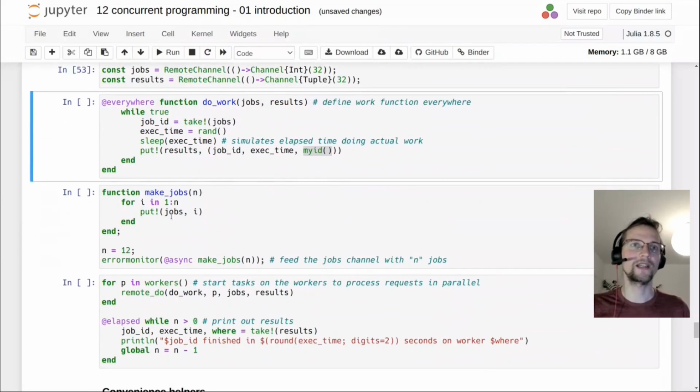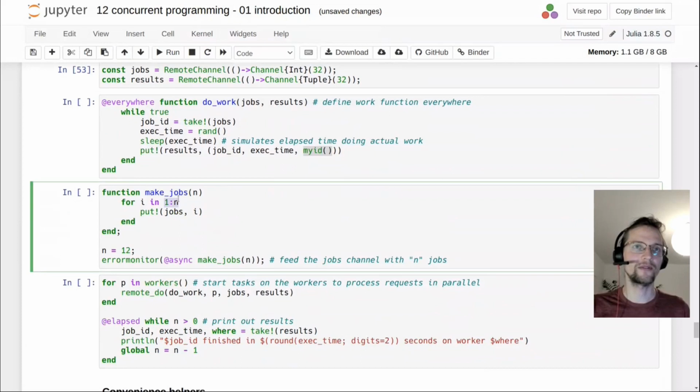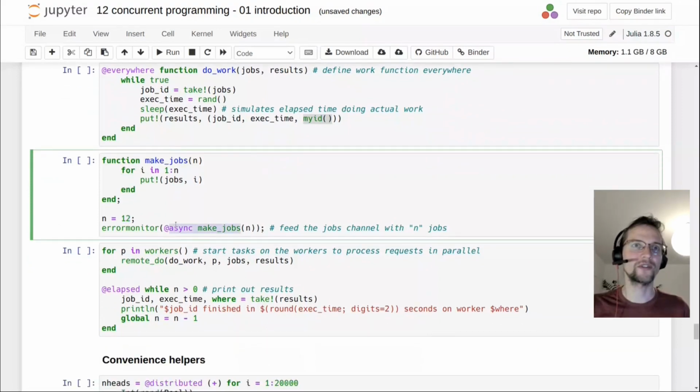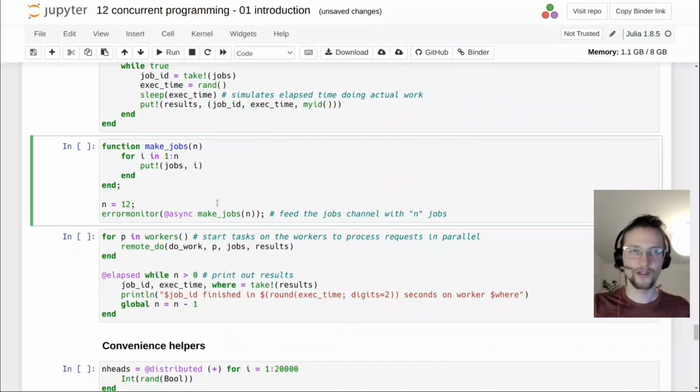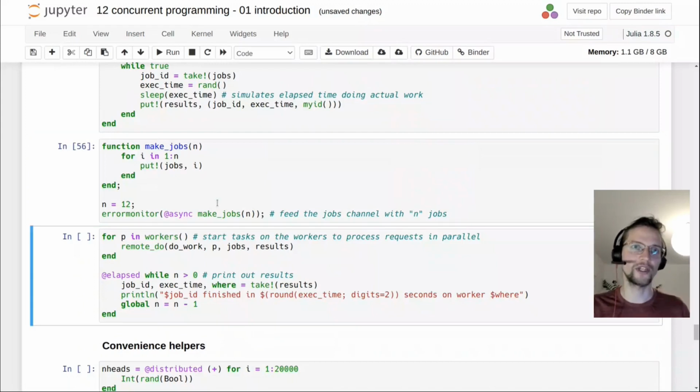And so we make a couple of jobs by just putting numbers onto this channel from 1 to n. And we now have 12 such messages which should be processed. And we call this asynchronously. There's a little function here, error monitor, which does something with the standard error output. I just copied this from the standard documentation. So this is putting the jobs into place. No sleep here, it's just all putting to the channel. The channel is now filled with the jobs information.